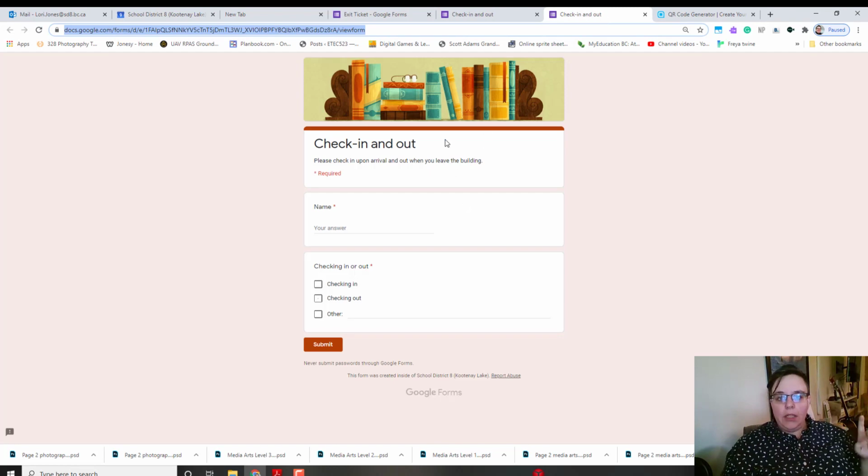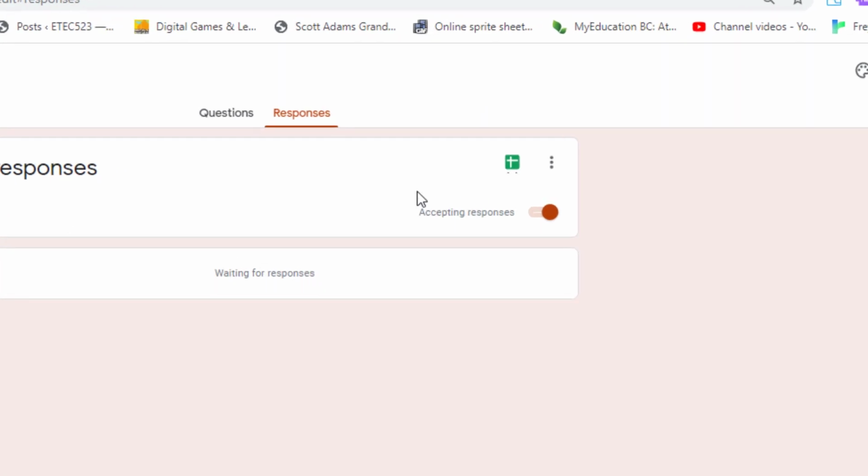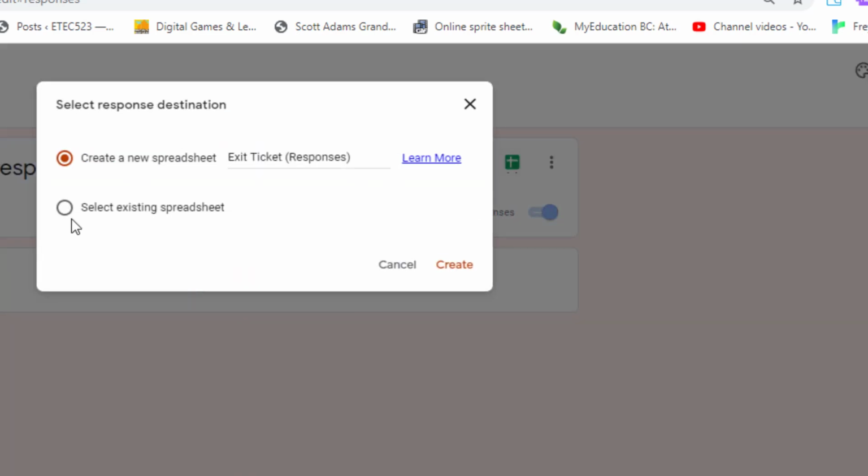The nice thing, something I should show you. From here, if you go to the exit ticket, responses is where you're going to get your information. And this little icon of sending it to a spreadsheet is what you want. Now, if you've already created the spreadsheet in advance, you could choose select existing spreadsheet and pick the one that you already made. But I haven't made one for this. So instead of calling it exit ticket response, I'm going to call it COVID check in/out sample. And create.